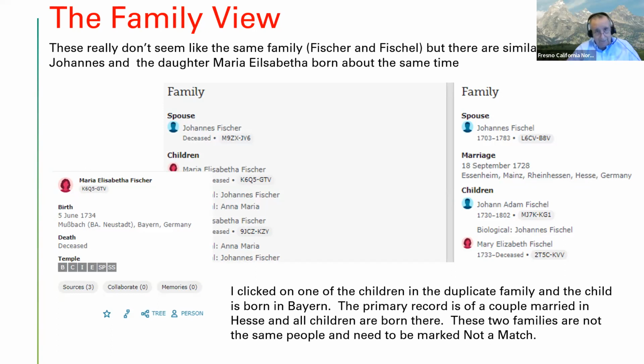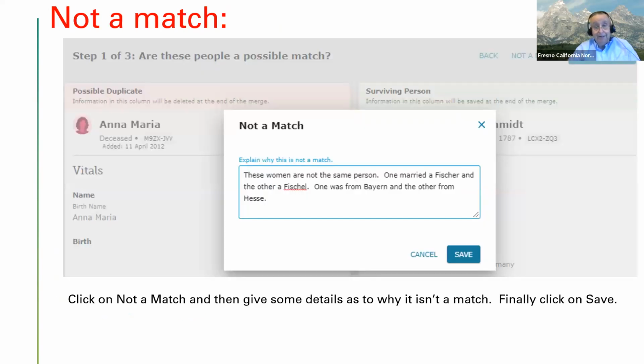And so these two women don't have the same first and middle name. They don't have the same spouse's name. They're from different parts of the country. They need to be marked as not a match. That's when you do not a match. Okay, so I said one married a Fischer, one married a Fischl, one's from Bern, one's from Hesse. And so Anna Maria and Maria Elizabeth are not going to be merged.